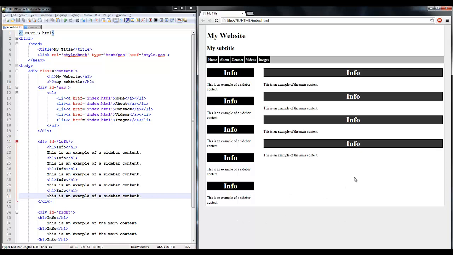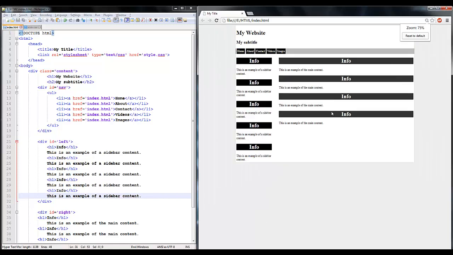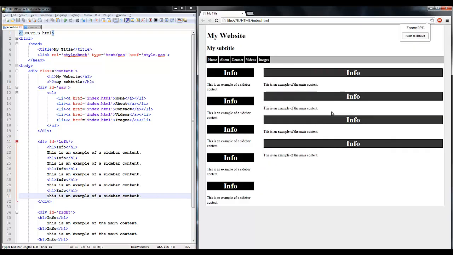And there you go. So now we're starting to come up with a pretty cool looking design, even though it looks kind of strange, but again, this is just a quick template. You can design your own in the future.